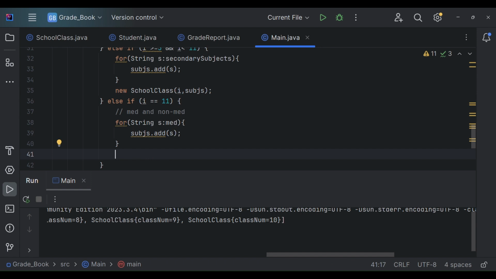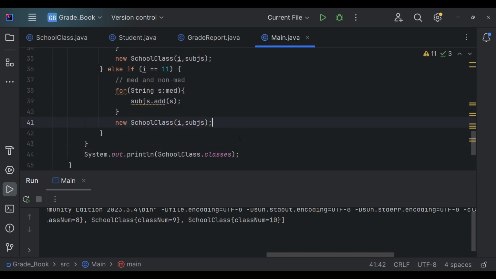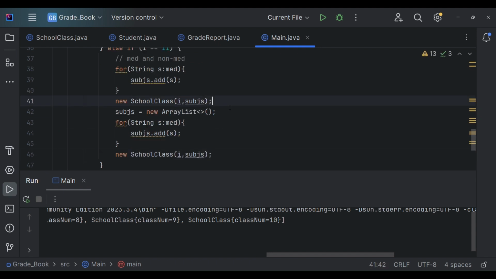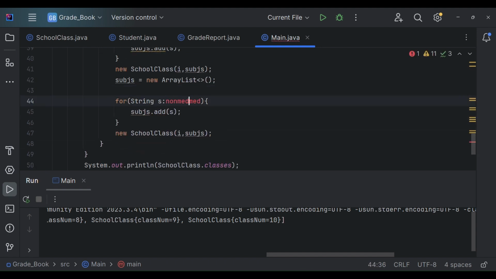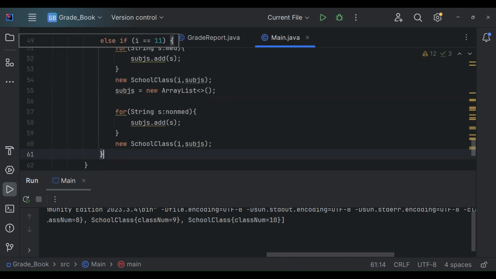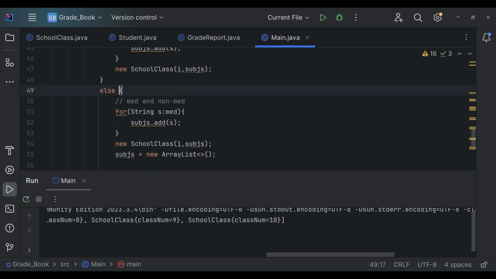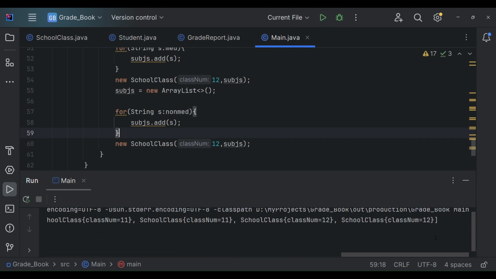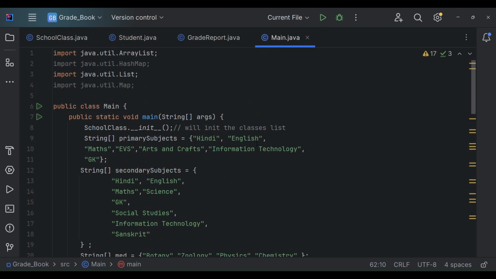I have written this using the if and else conditions. You can also use switch and break for this purpose. Same for 12 class. So yeah, it is working.